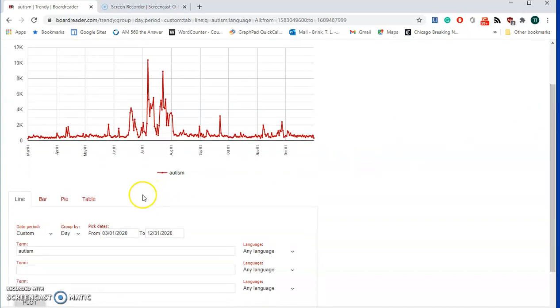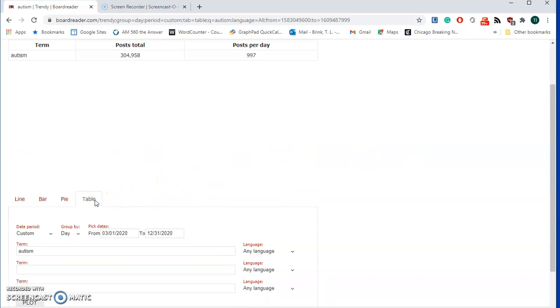Click on Table, and this is going to give you an idea of how many posts total there were. There were about 1,000 posts a day, but here's the key number to write down: 304,958. That's how many posts there were during the 10 months of COVID lockdown in 2020.